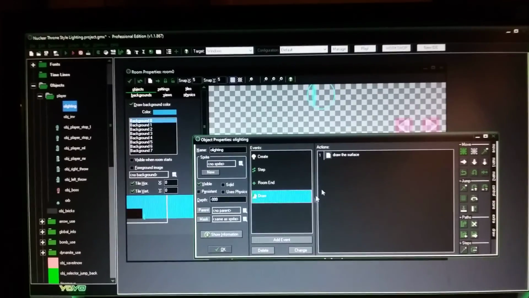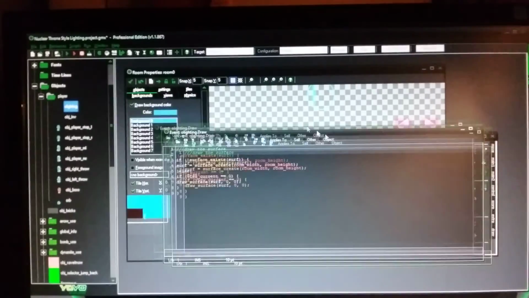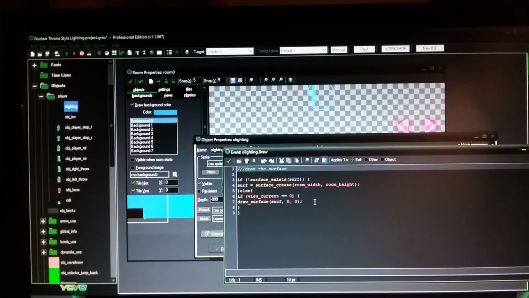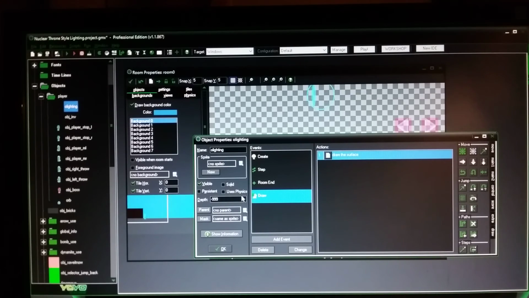And then you have a Draw event for the lighting, and this draws the image of the lighting on screen. And that's pretty much it.